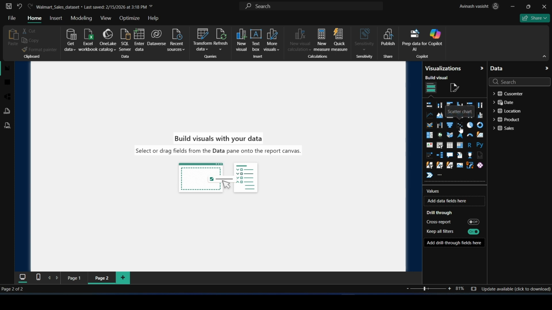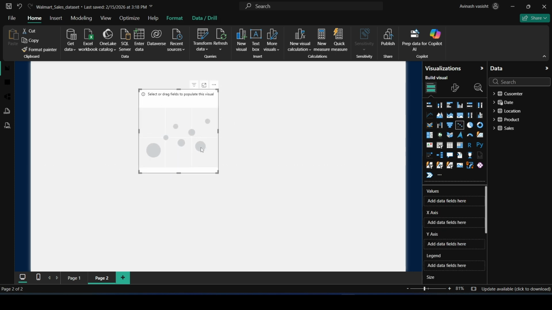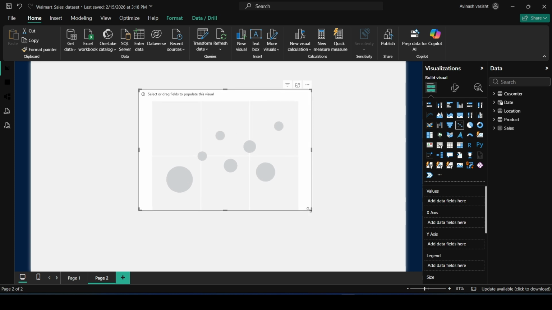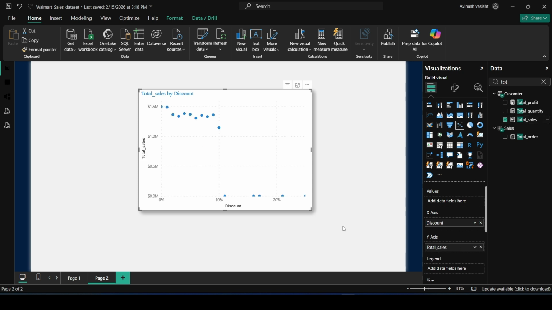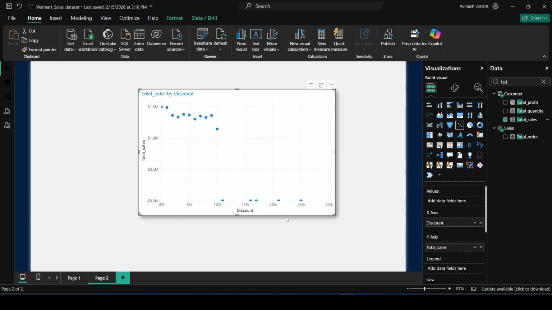The scatter plot has bubbles in it. On the x-axis, we will put the discount variable. The discount variable shows how much discount we have given, and on the y-axis we will put the total sales. Now we can see the relationship between total sales and the discount.